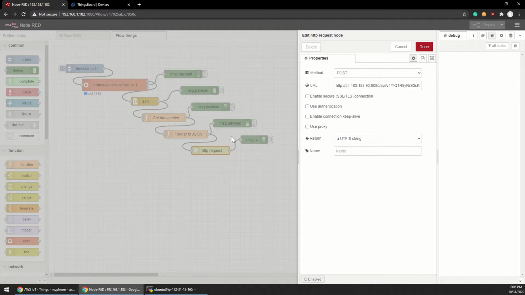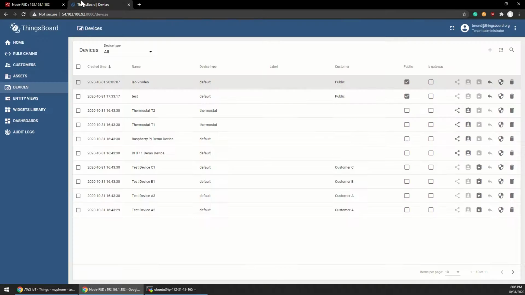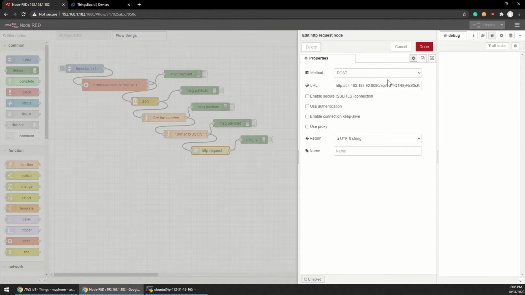We have to modify this HTTP request from the AWS method. Previously we passed the URL to AWS, but now we are going to change it to the ThingsBoard URL. Here is the same IP address, 52 point blah blah blah, :8080, and following this is the API format that ThingsBoard requires.